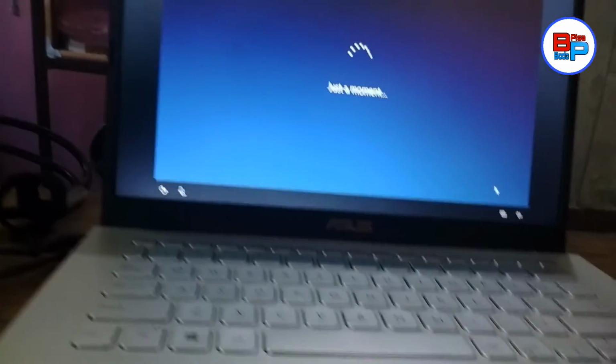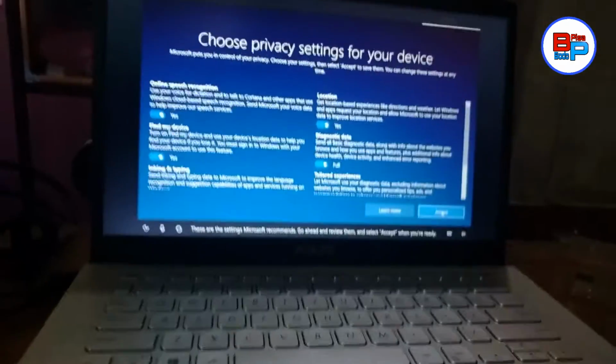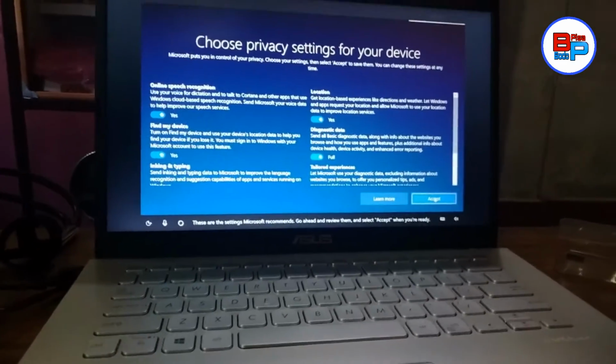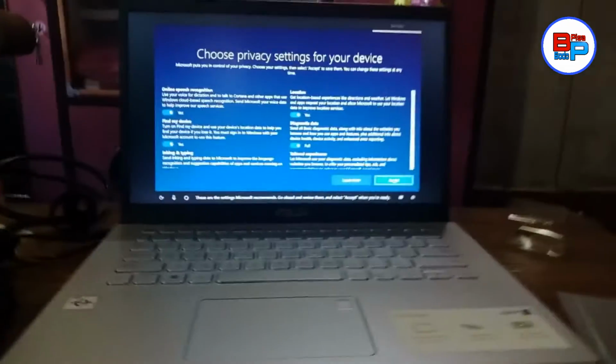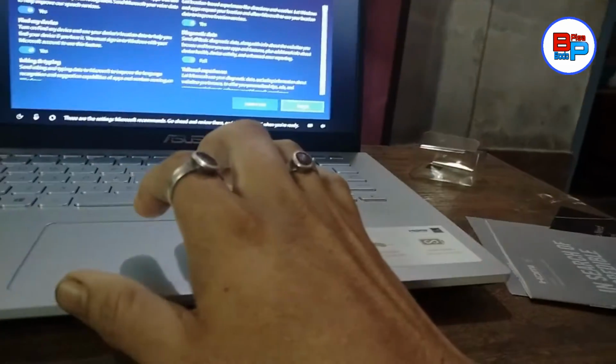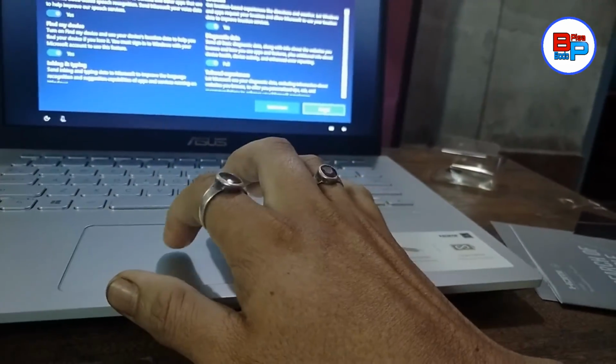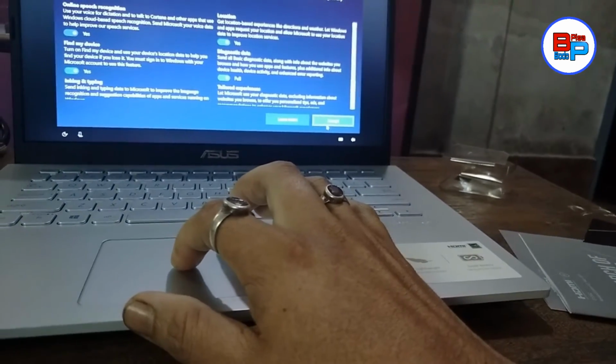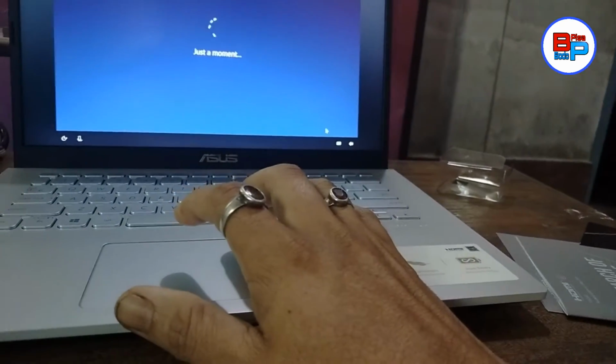I'll set up later. These are the settings Microsoft recommends. Go ahead and review them and select Accept when you're ready. Okay. I'm going to not change these settings.